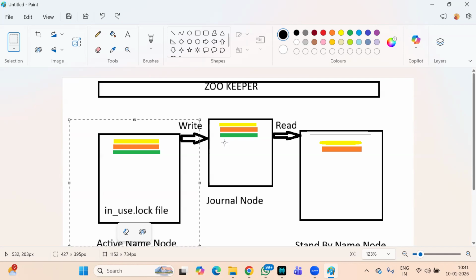These are not your work. Just for interview purpose, you need to understand the concept, what happens actually in the background. For a single cluster, there will be multiple zookeepers and journal nodes. True, journal nodes. Correct.